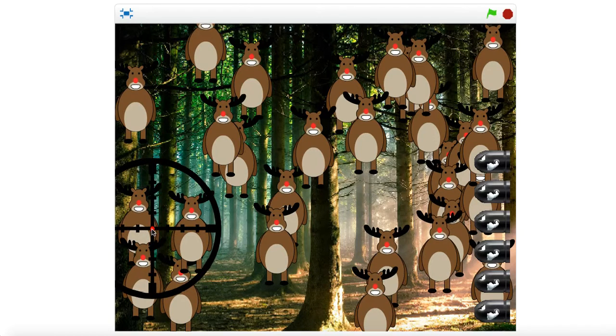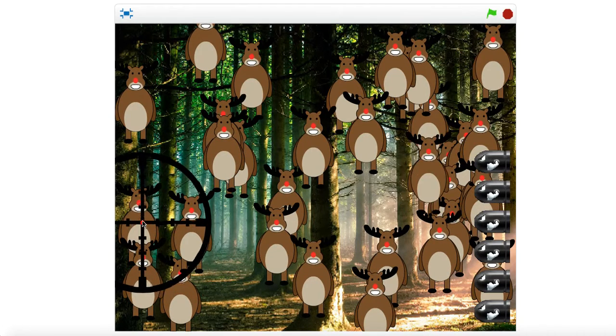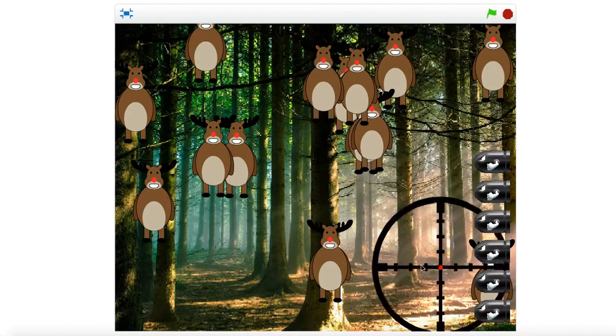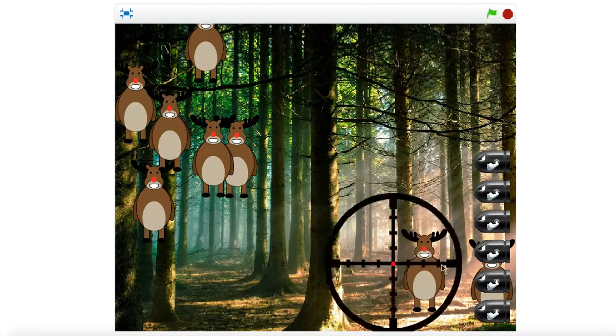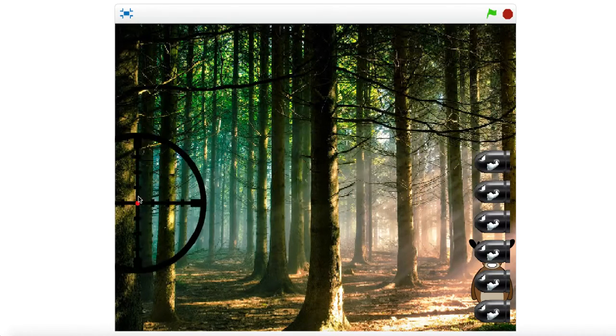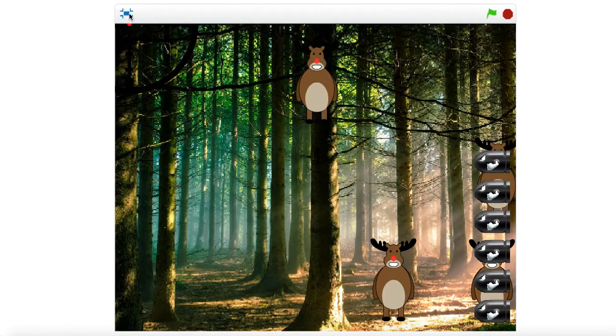So now I'm going to hit my left mouse button, but I'm going to hold it down. When I hold it down, you can see I can make all of the reindeer disappear, just as if I was firing a machine gun. But we don't want that to be the case. So we're going to fix that now.